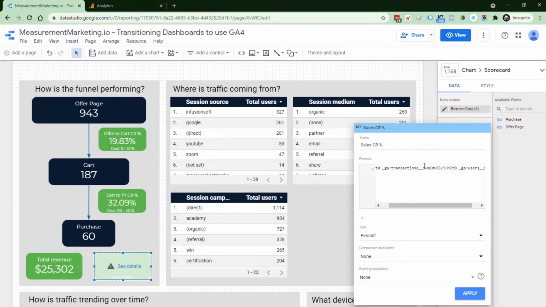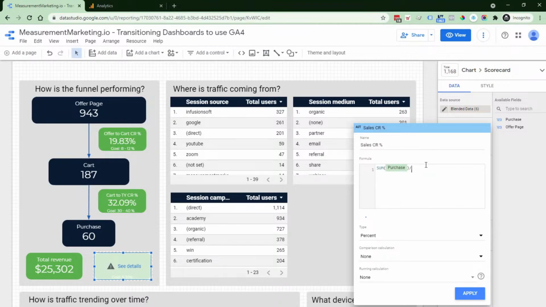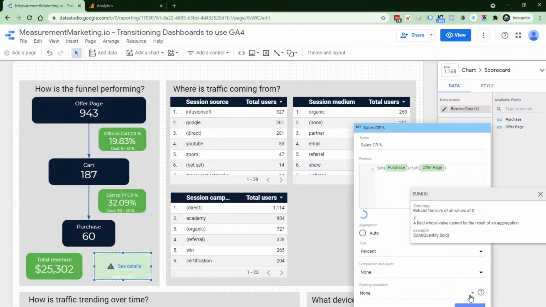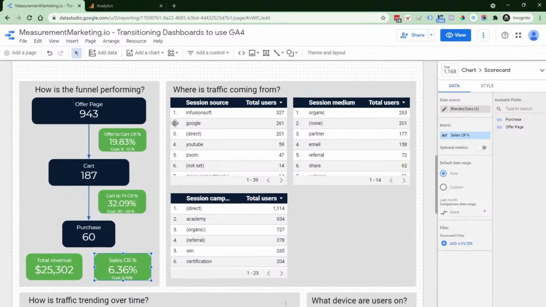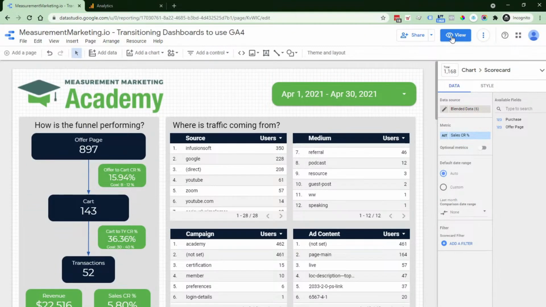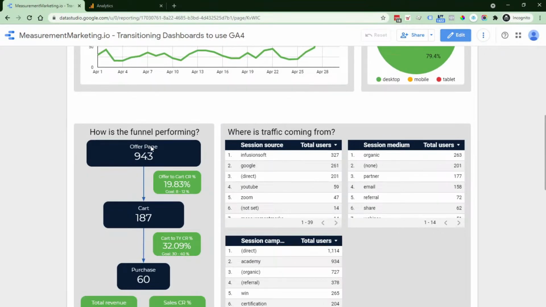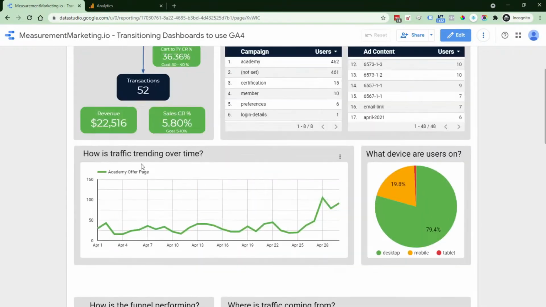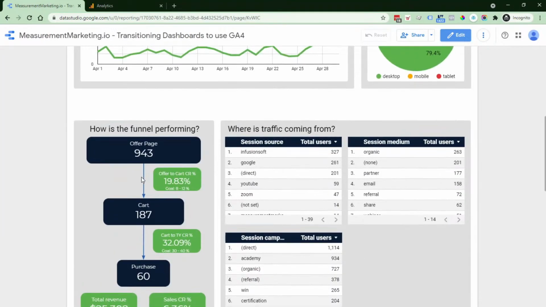So we have sum, let's get rid of all of that. So we have sum of purchase divided by sum of offer page, and apply. And now we are going to go ahead and view our dashboard. And now we see that we have a working Google Analytics 4 dashboard and a working Universal Analytics dashboard, and it's telling a very, very similar story.